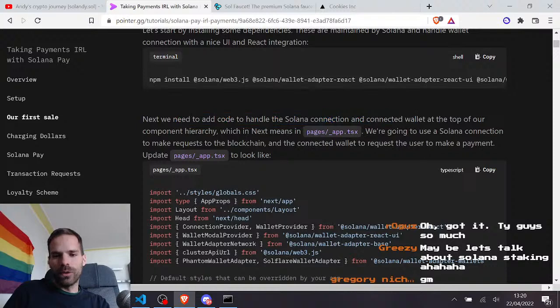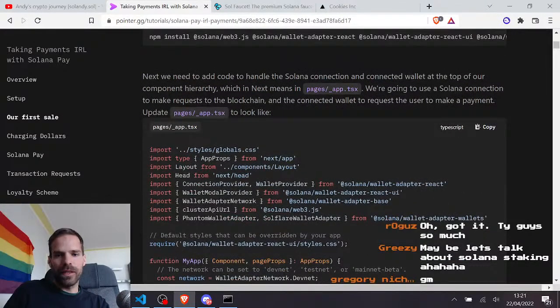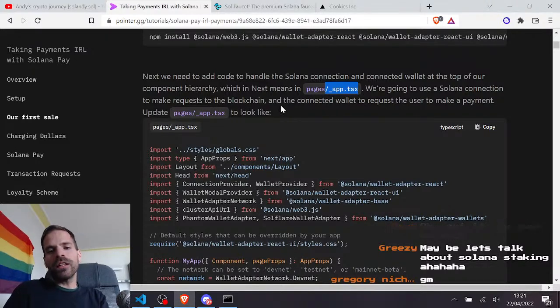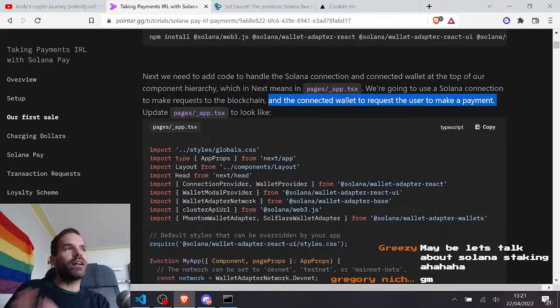Next we need to add the code, which means in the app, pages app. We're going to use Solana connection to make requests to the blockchain. Nothing new here. And connect the connected wallet to request a user to make a payment.